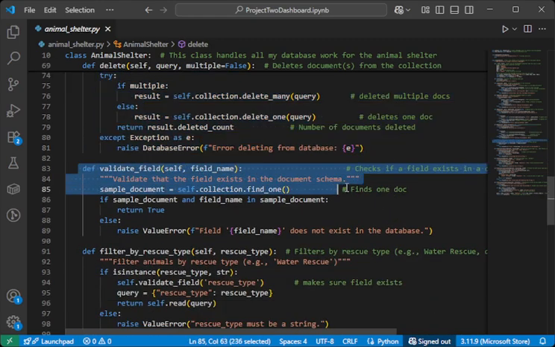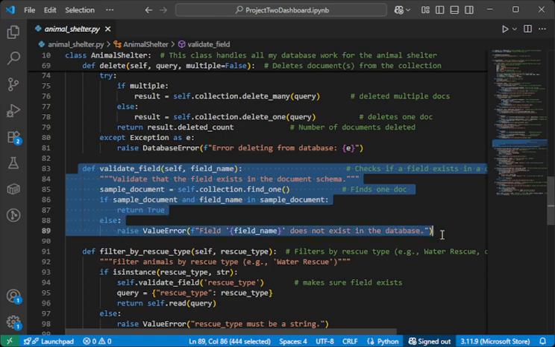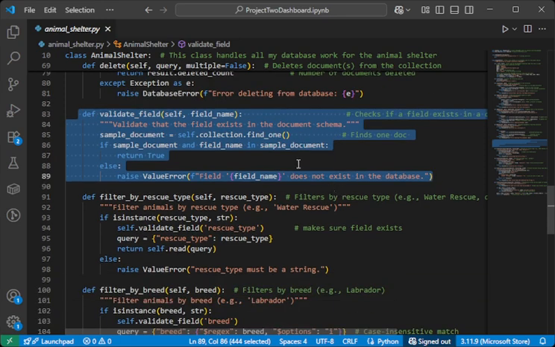The next section here is my validate field. So before I try to filter anything, I will use this method to check if the field exists in the database. If not, it's going to return an error. So again, for my enhancement plan for the database, I will add fallback logic for when the collection is empty and include logging to flag when validation fails due to missing fields.